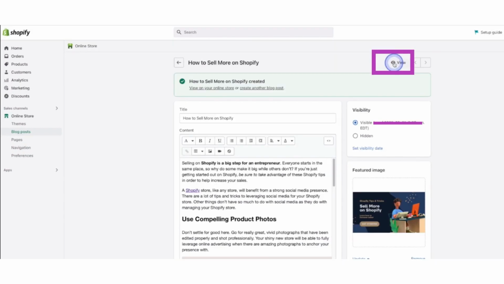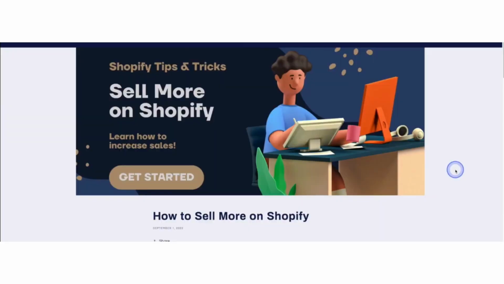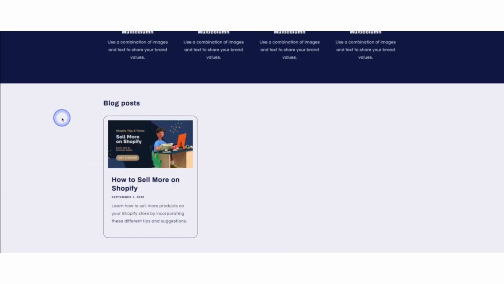Now click view page and here you see the blog. So open website and here's the blog post with all the changes which you have made. So that's how you will create blog posts to Shopify.